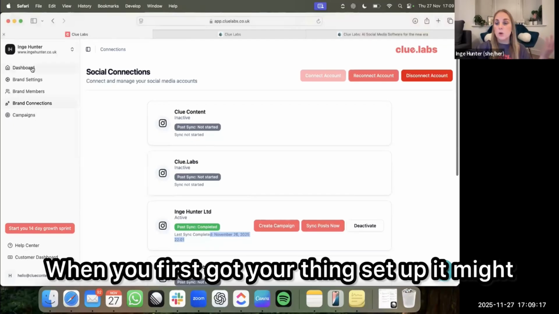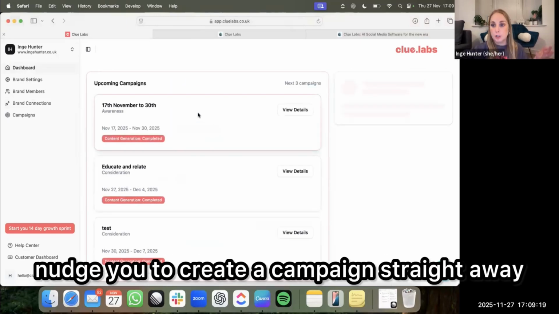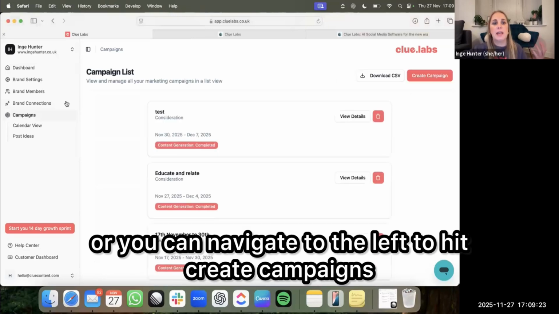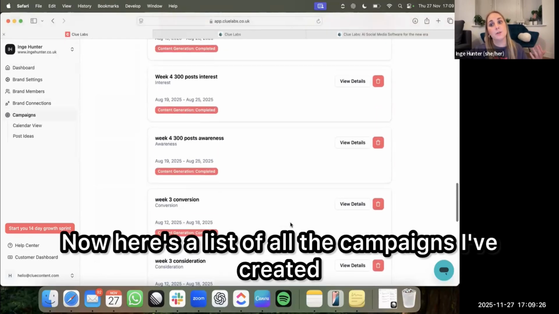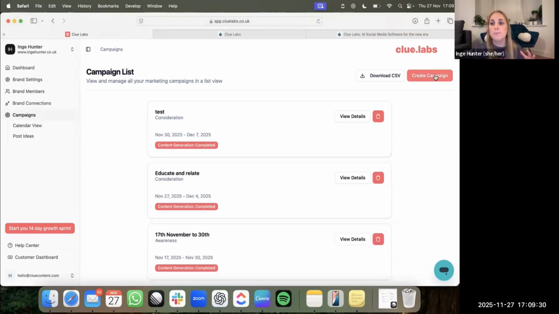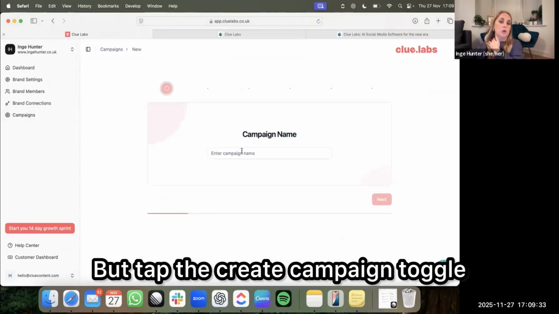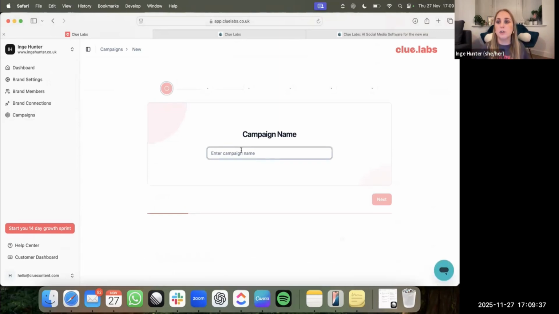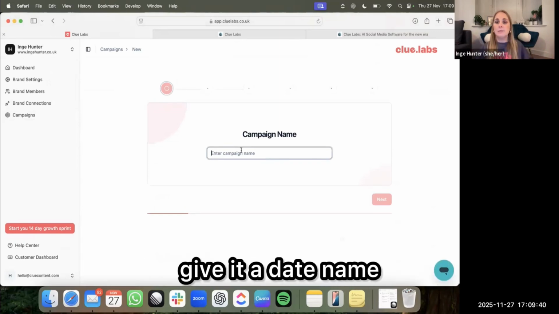So when you've first got your thing set up, it might nudge you to create a campaign straight away, or you can navigate to the left to hit create campaigns. Now, here's a list of all the campaigns I've created. Everything I post on social now comes through Clue.Labs. But tap the create campaign toggle and give your campaign a name. So this is the first one you're doing. It's totally up to you. You might decide to give it a date name, or a specific name.